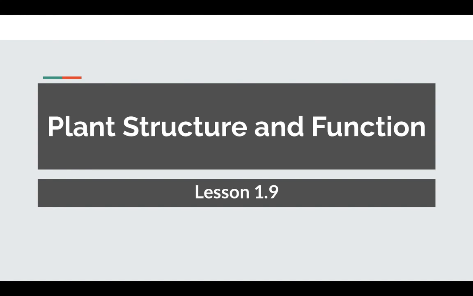Welcome to Lesson 1.9, Plant Structure and Function. Make sure that you are filling out your notes as we go along, and make sure to highlight or mark your vocabulary terms.